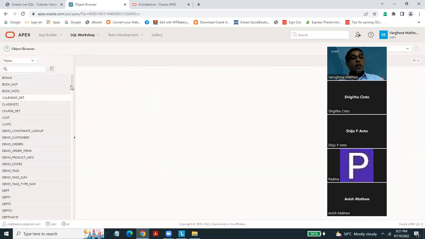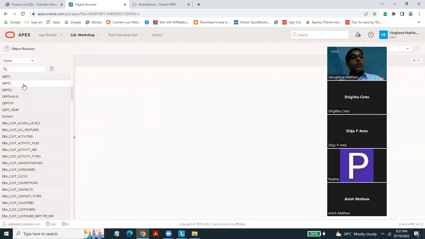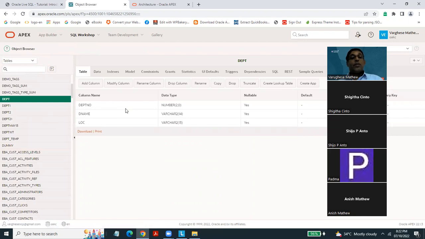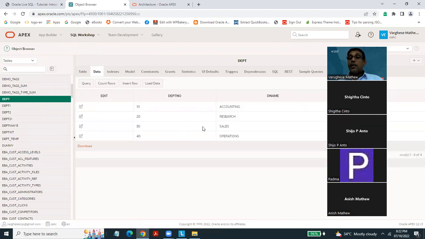Now you can see the department table is created. You can see I have another department table also, department 1 and so on, which I renamed and kept there. You can see that this table has department number, department name, and location. If you want to see the data, you can click on data. So these are the data also.